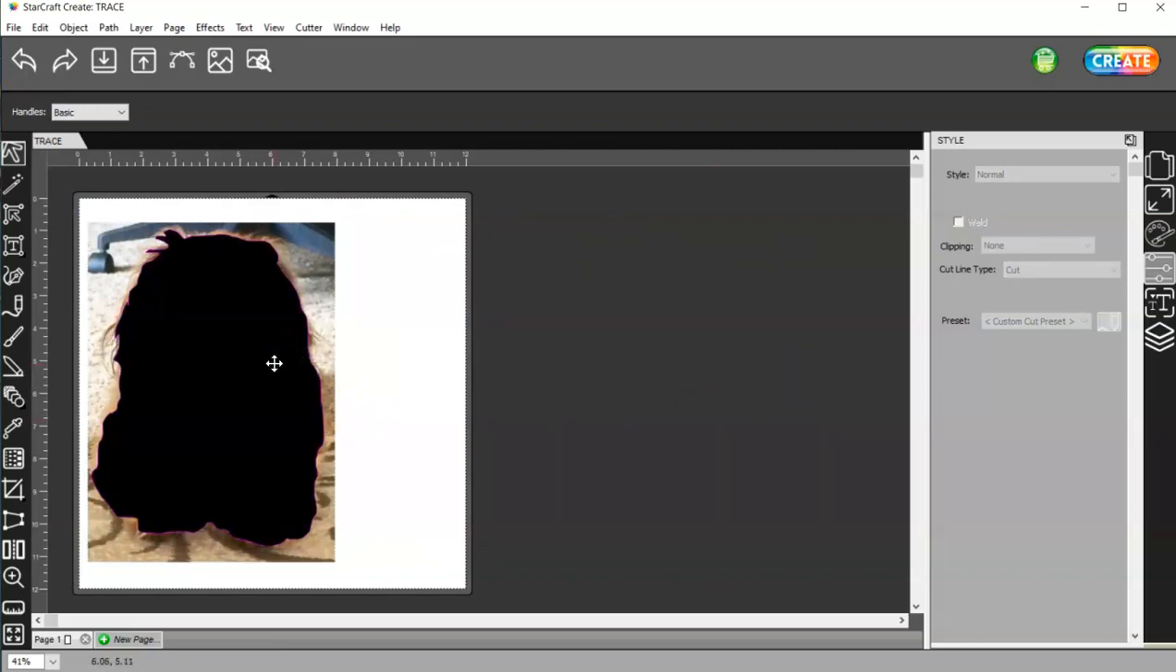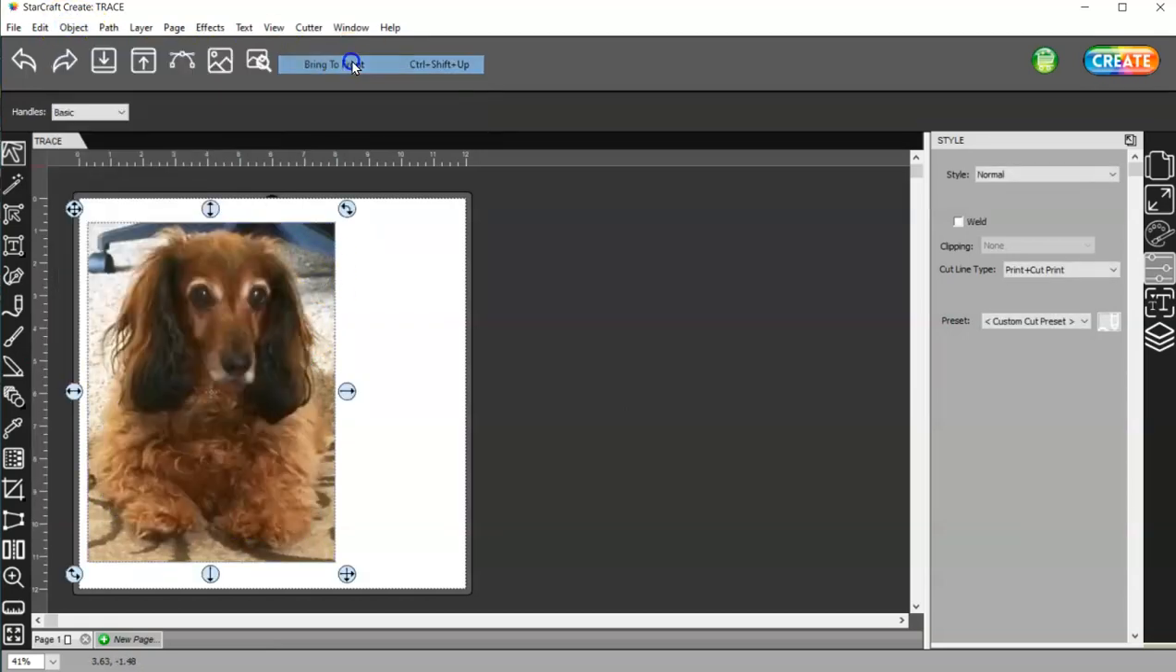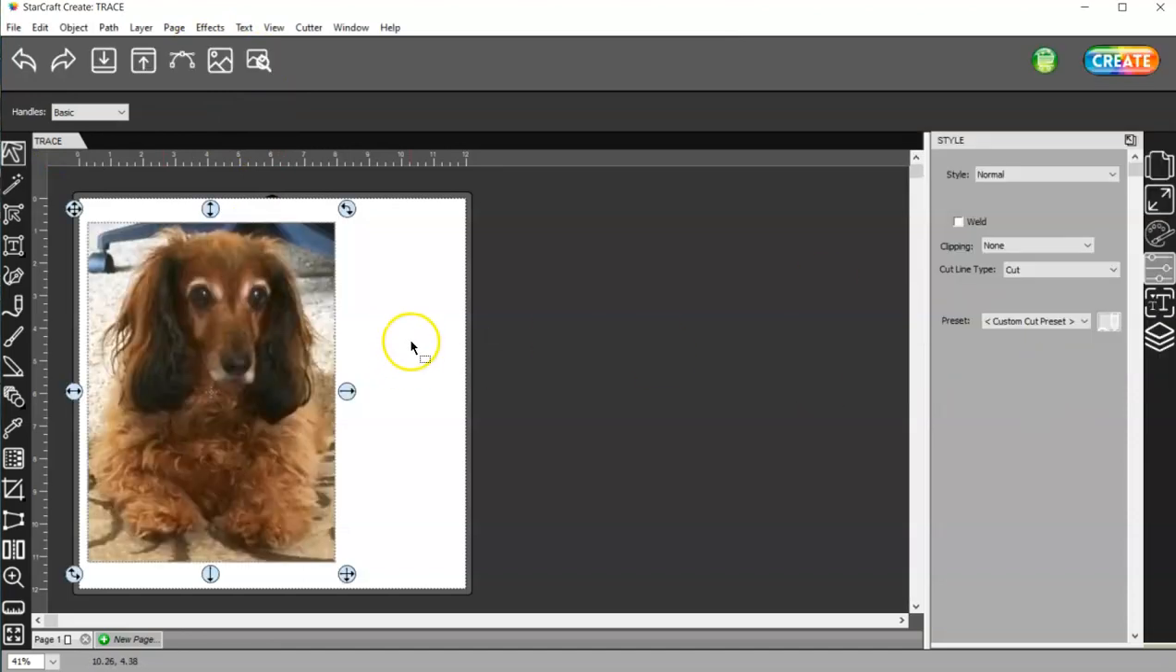And I can, if I want to, just arrange this to the front. And when I select it and I preview my cut lines, you'll see that they're still there, obviously, because I didn't delete them. Okay, so I said that I would show you how to do that, and that's how you do it.